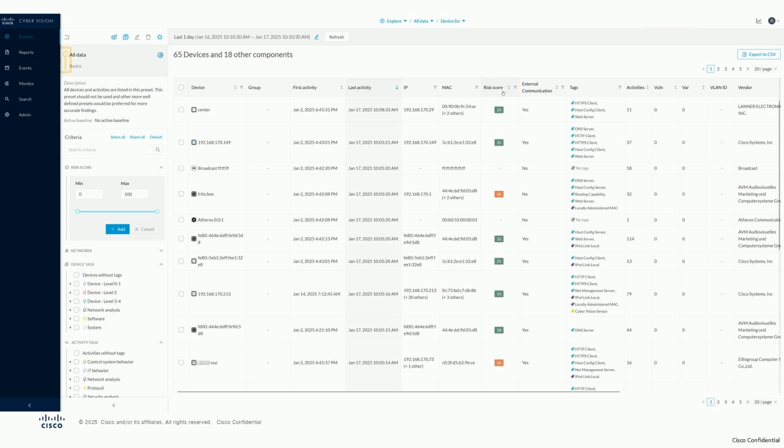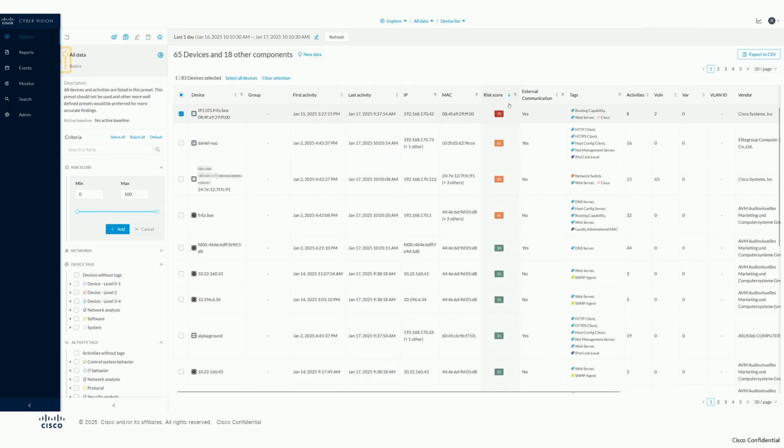Notice the column for the risk score. It provides you with the pre-computed score per device. Click on the arrow in the column header to sort the values in a descending order. Click on the asset with the highest risk score.